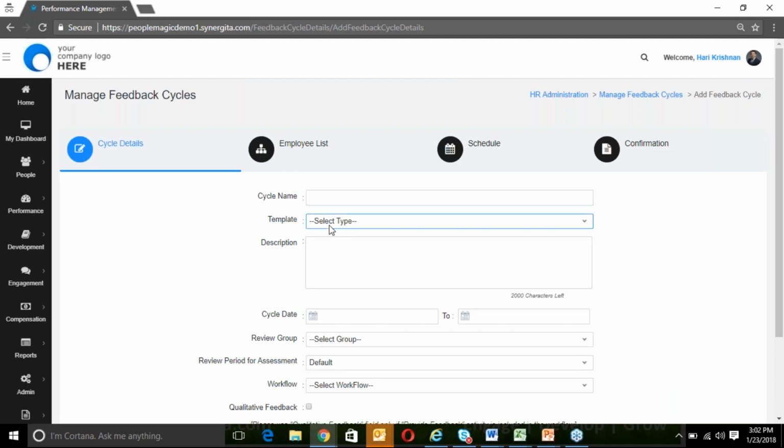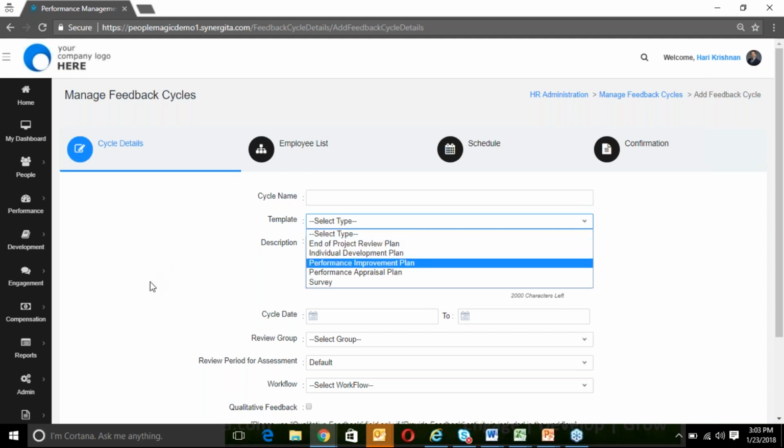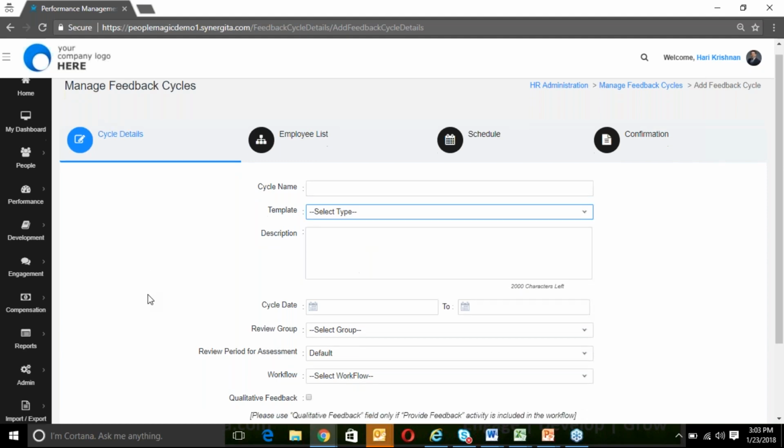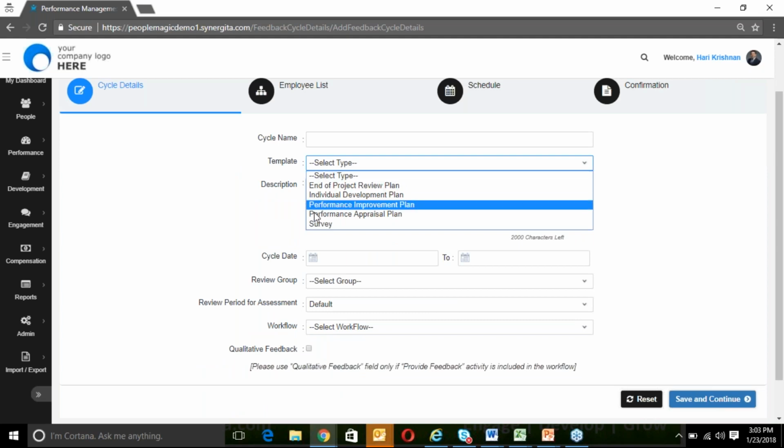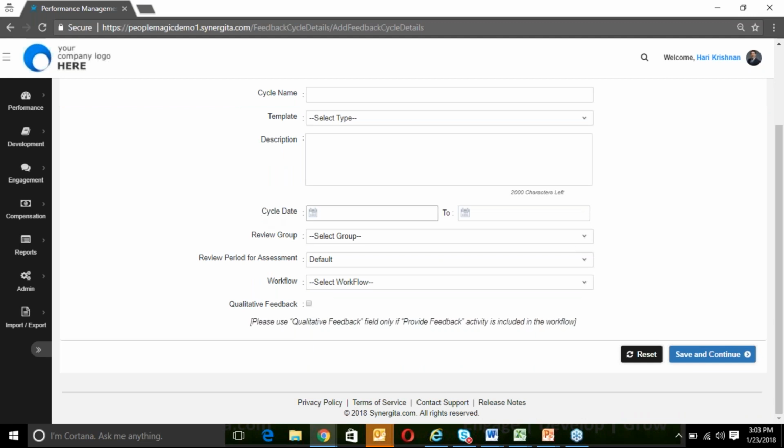Coming to the template, you can see 5 different templates in Synergita. For the annual appraisal cycle and goal setting cycle, you have to choose the performance appraisal plan. And there is a description. You can mention the description related to the cycle name. And below that, you can see the cycle date. This date will be the start date and end date of this cycle.